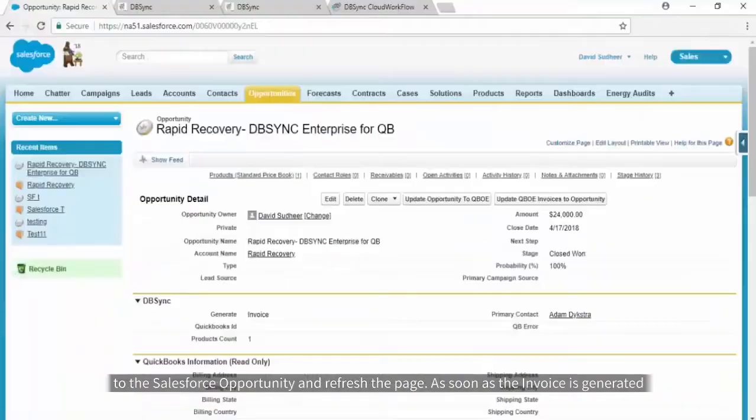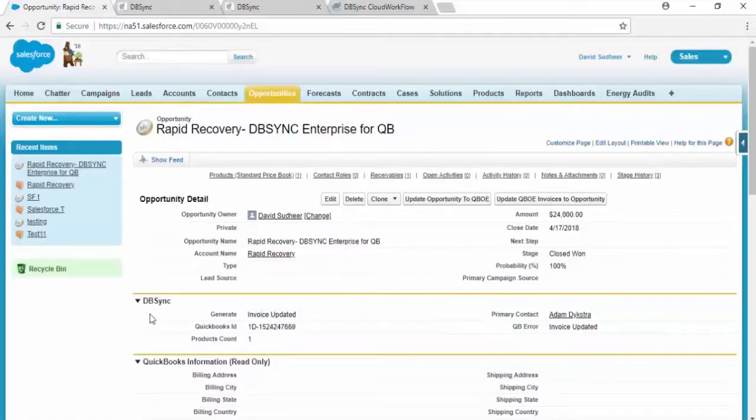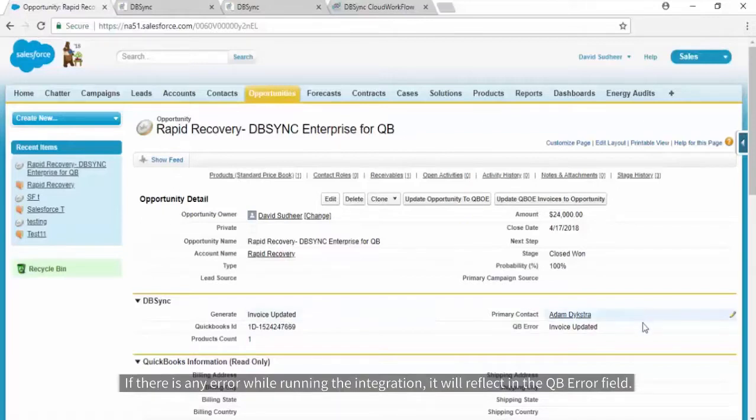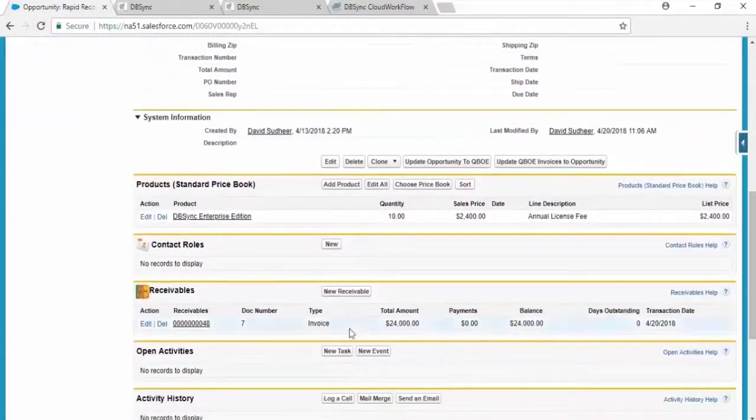Now I will go back to the Salesforce opportunity and refresh the page. As soon as the invoice is generated, you will be able to see the generate field changed to invoice updated, and also the QuickBooks ID coming over from QuickBooks to Salesforce. If there is any error while running the integration, it will reflect in the QuickBooks error field. You will also be able to see the invoice, the dollar amount, payments, and balance outstanding.